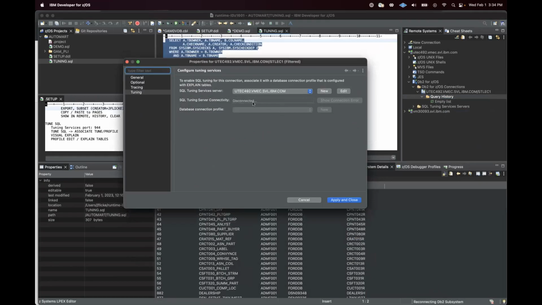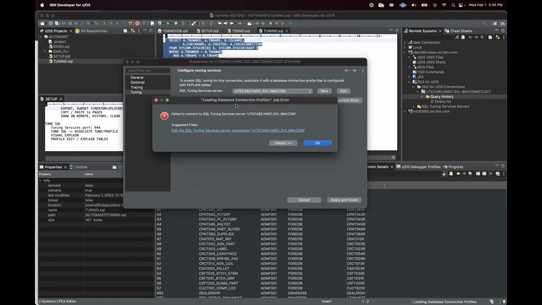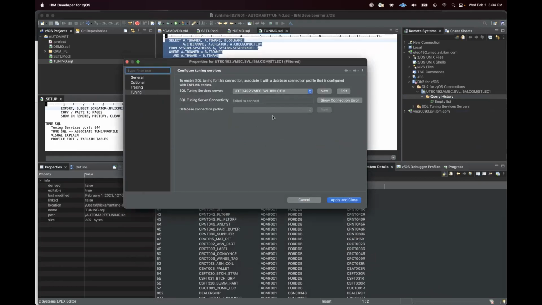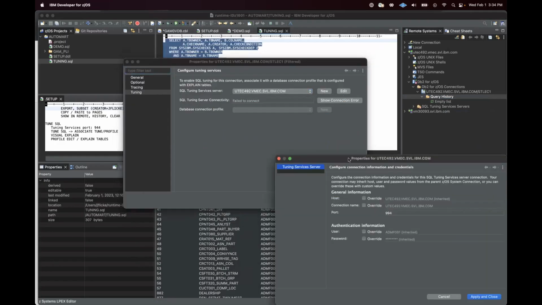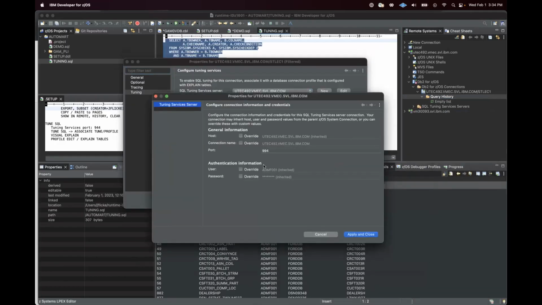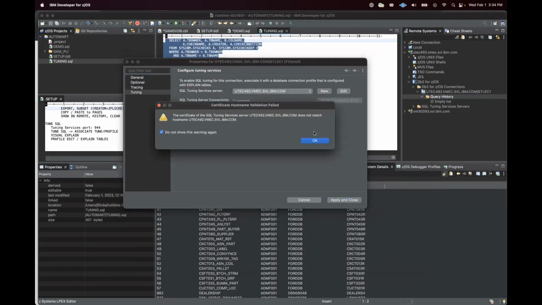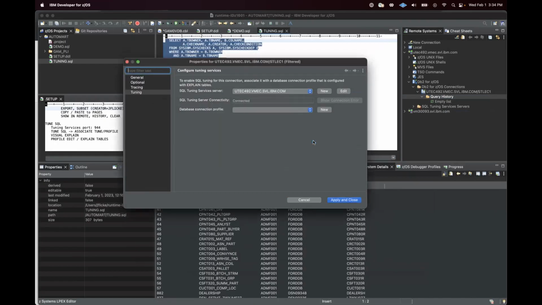It's connecting to the system, and something funky has happened. I used the wrong port. Yeah, I used the wrong port. It should try and reconnect automatically for me. Okay, I need to accept the self-signed certificate on that server.